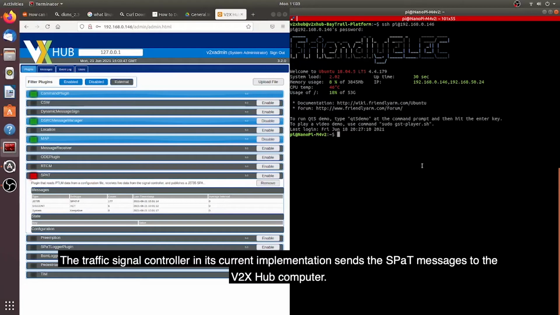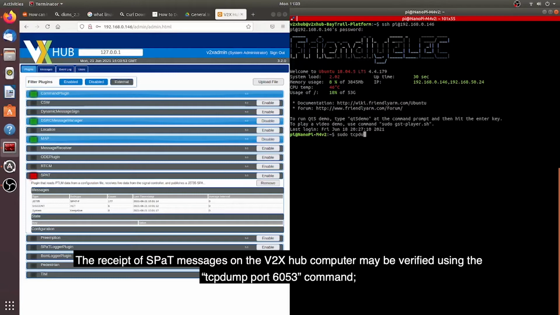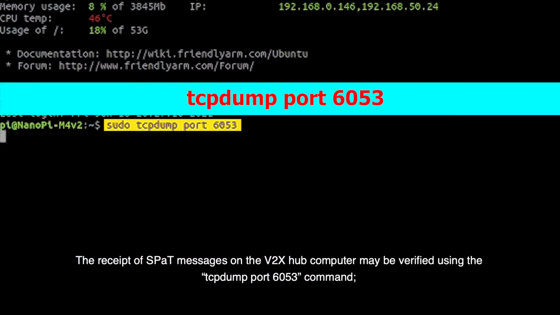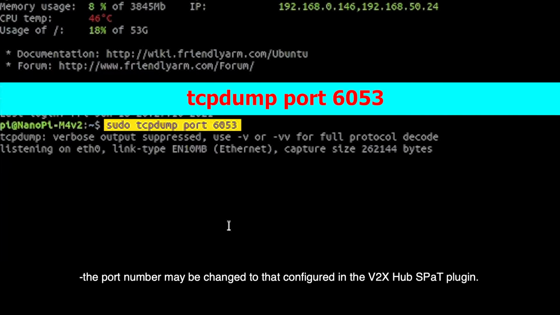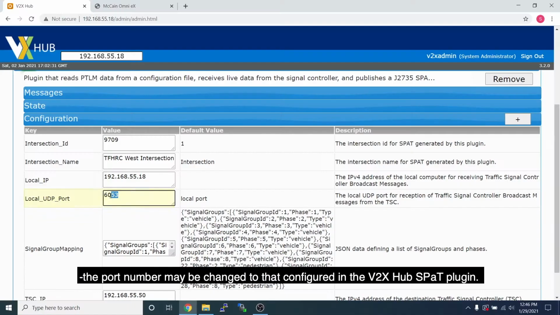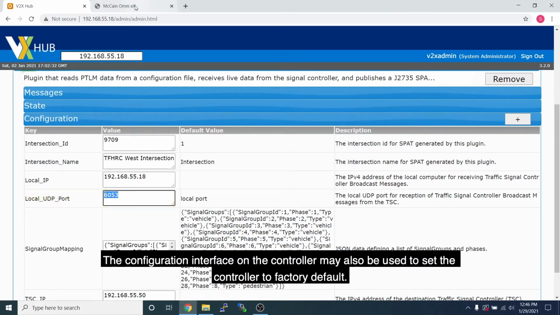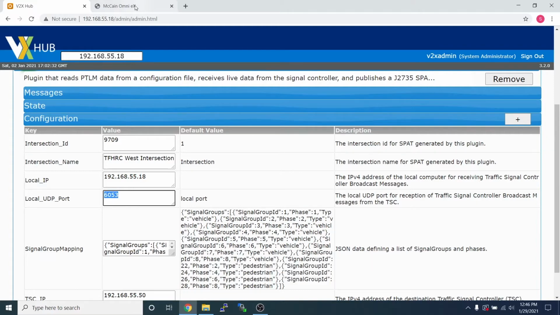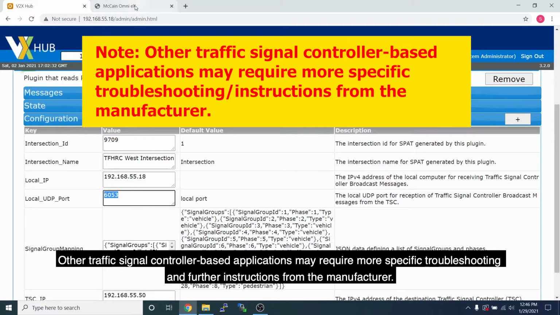The traffic signal controller in its current implementation sends the SPAT messages to the VitaXHub computer. The receipt of the SPAT messages on the VitaXHub computer may be verified using the tcpdump port 6053 command. The port number may be changed to that configured in the VitaXHub SPAT plugin. The configuration interface on the controller may also be used to set the controller to factory default. Other traffic signal controller-based applications may require more specific troubleshooting and further instructions from the manufacturer.